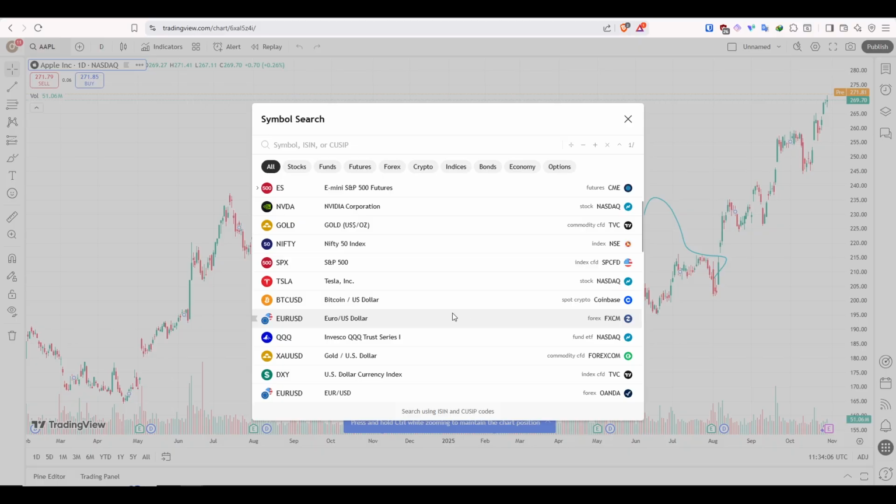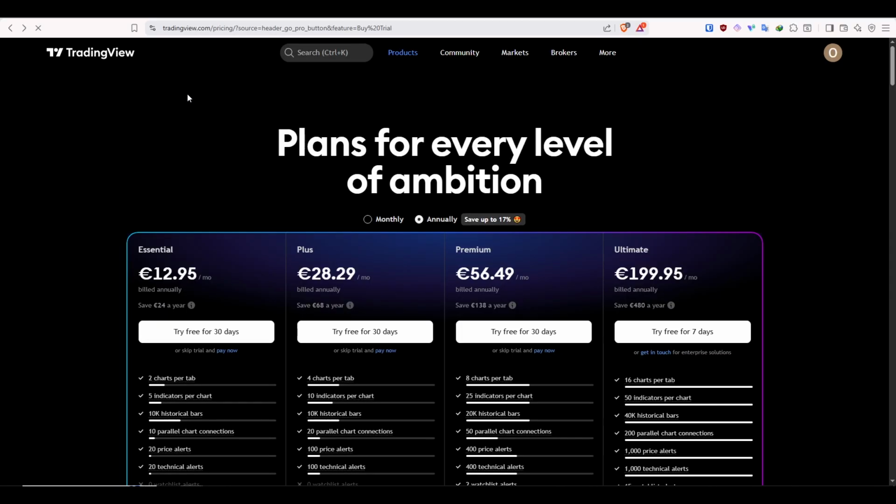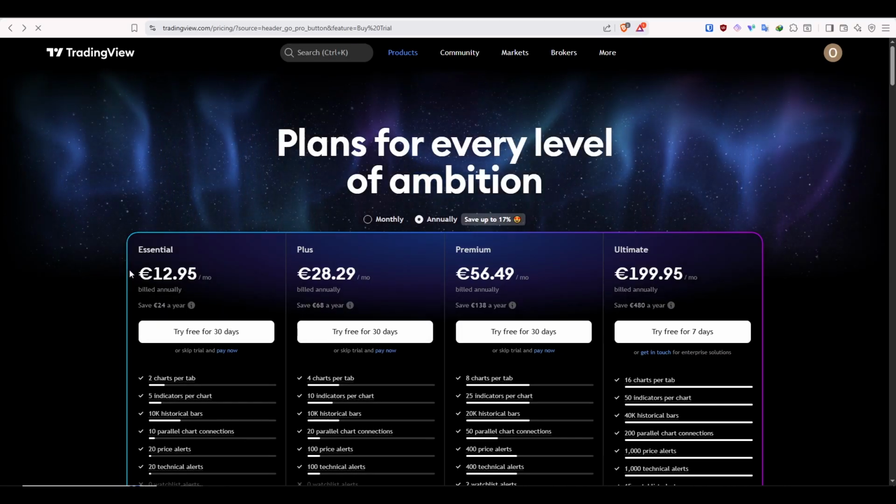And once you've created an account, they're going to ask you to upgrade your account. Since it's not free, you will need to upgrade your account, and these are the 4 plans available. You can see right here.